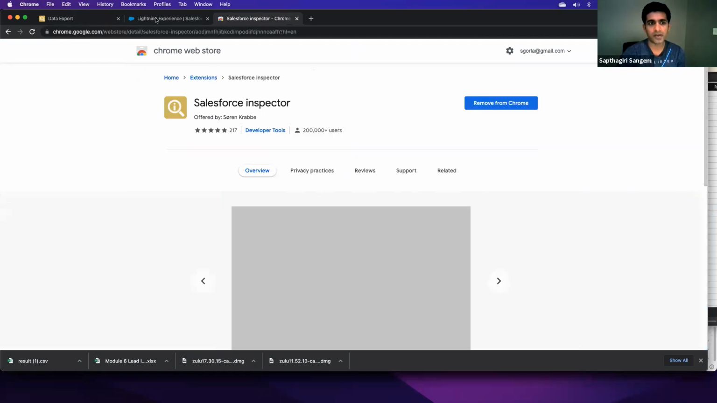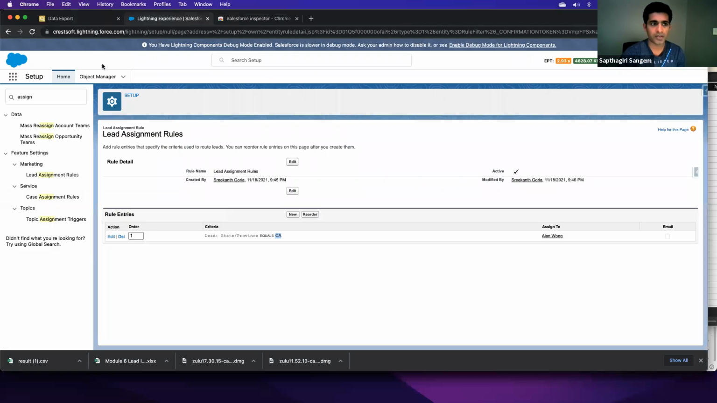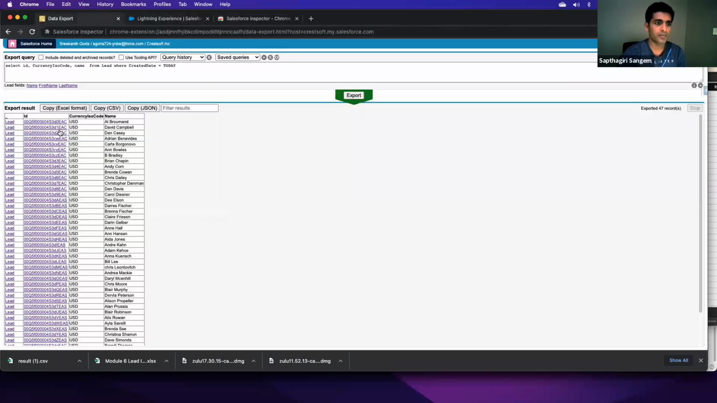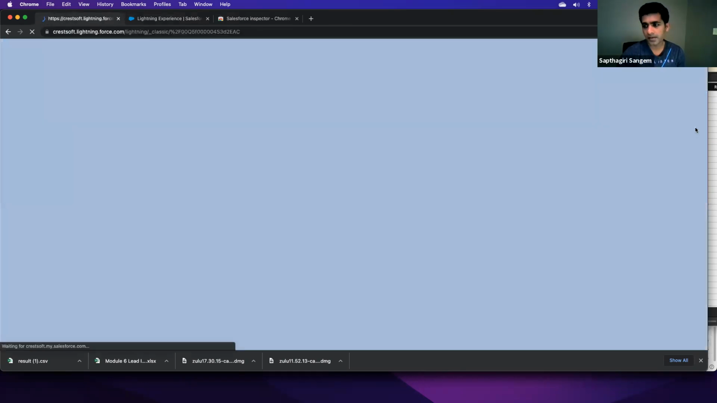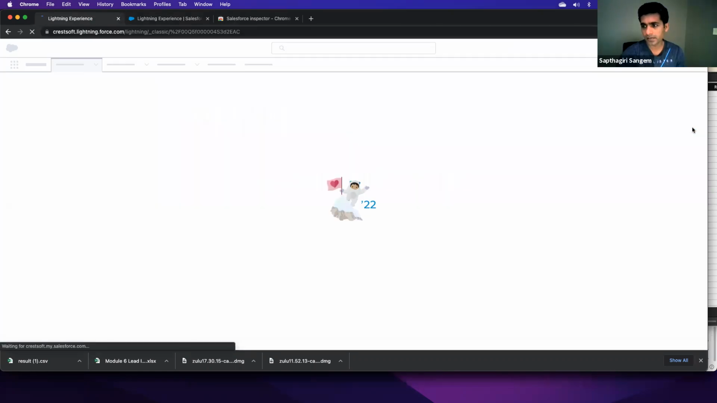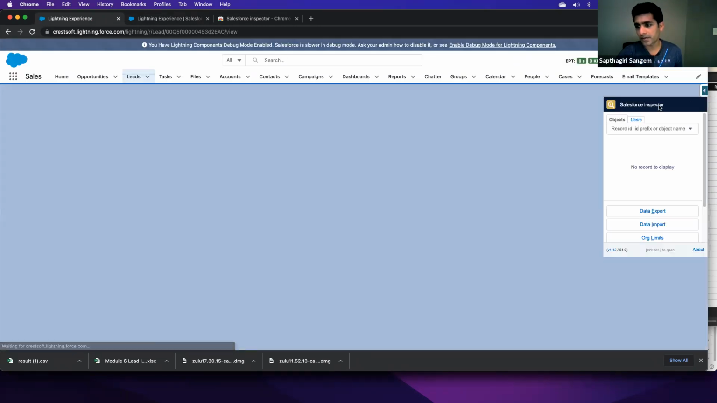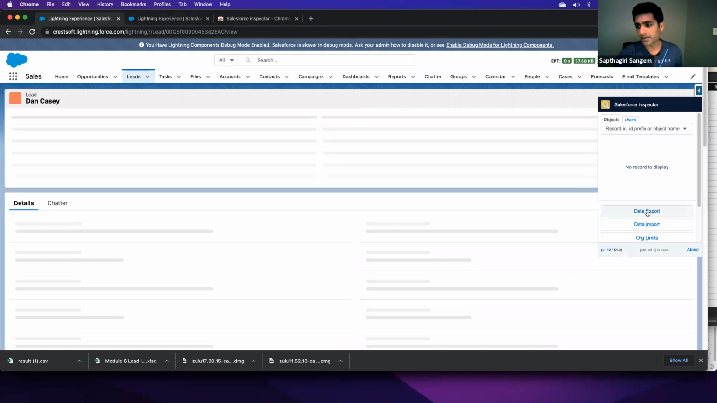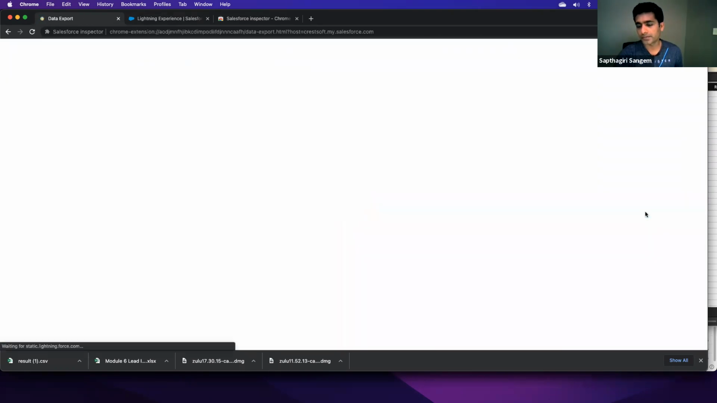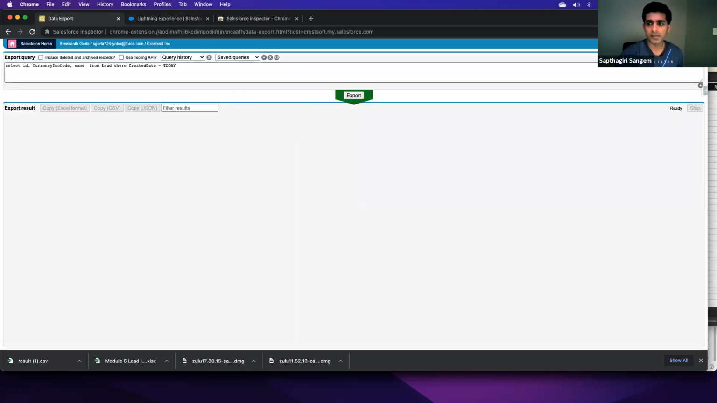Once you install it, automatically, whenever you go to any record, so let's say if I go back to this record, view in Salesforce, immediately on the right hand side you will see a little icon. See this small icon here. That's the one that came because of the Salesforce Inspector. And you can just go to data import, I mean export. And actually this one also can do some data loads for us.